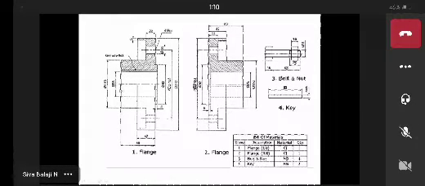Full length 110 is given. You can calculate it as, from here to here, 55 distance. Okay.